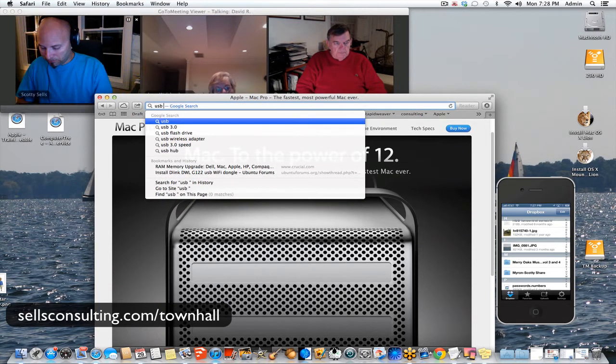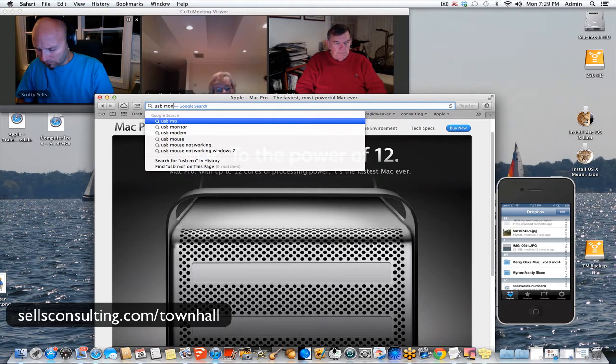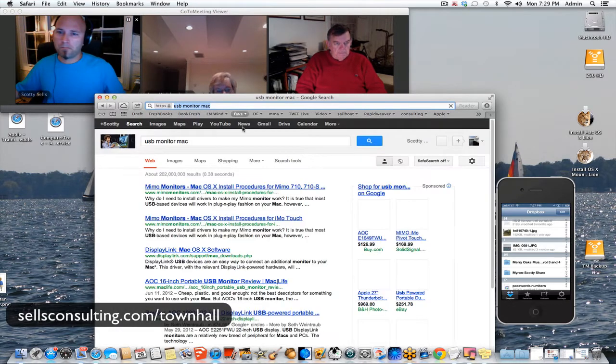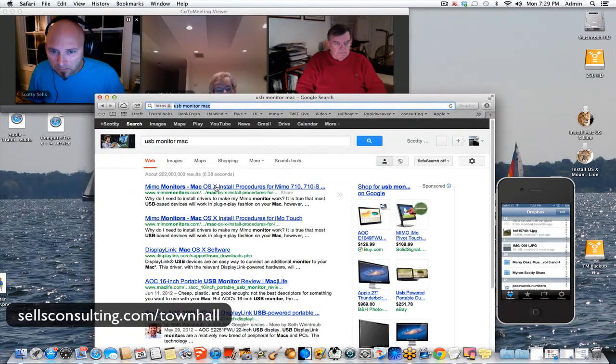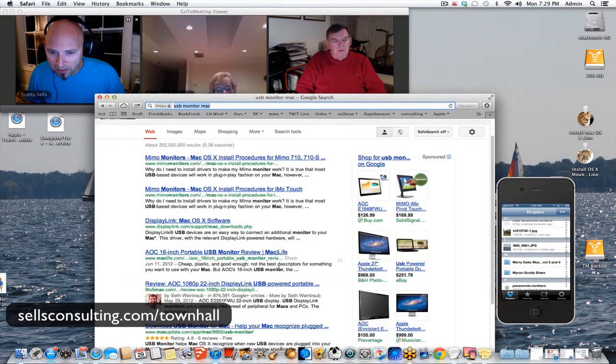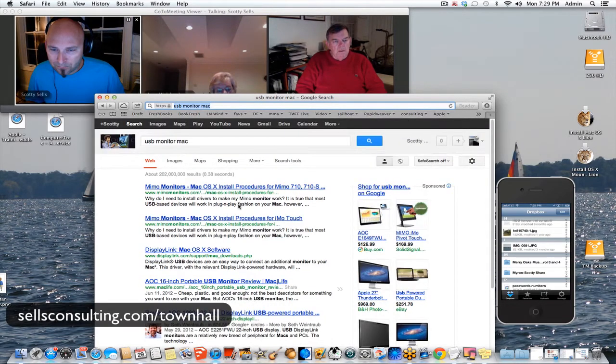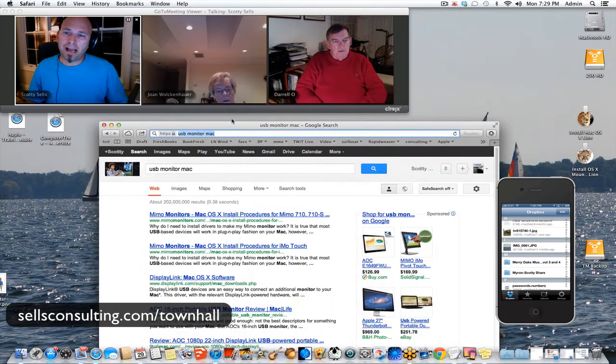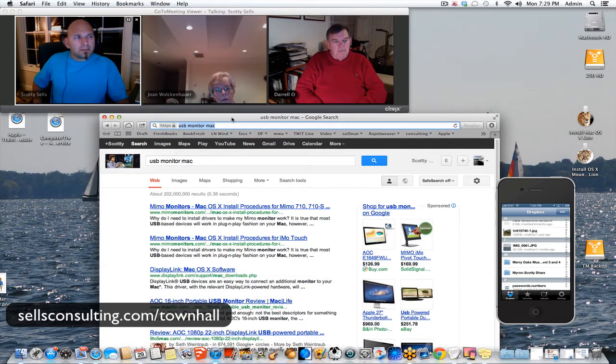USB monitor Mac. Let's see. Trying to think of what they call those things. The performance is really going to be lacking a lot. But no, Thunderbolt, I don't think Thunderbolt, I might be wrong, but I don't think Thunderbolt pushes multiple displays.